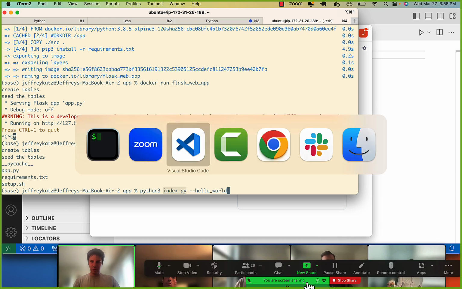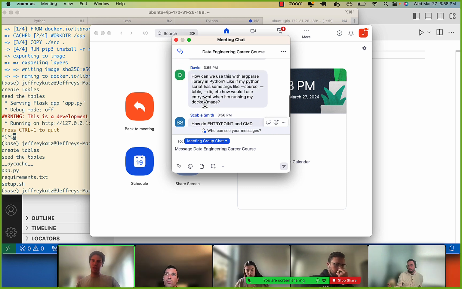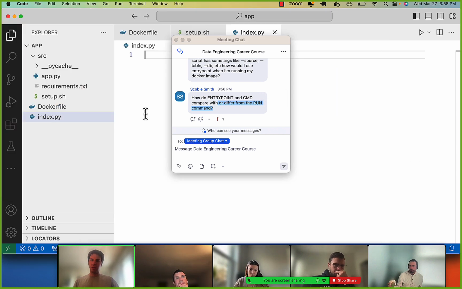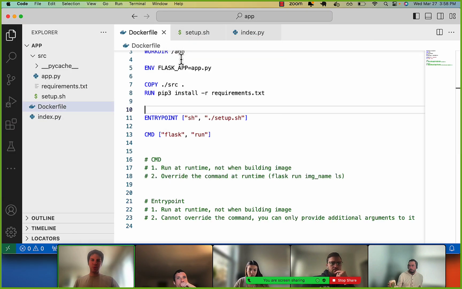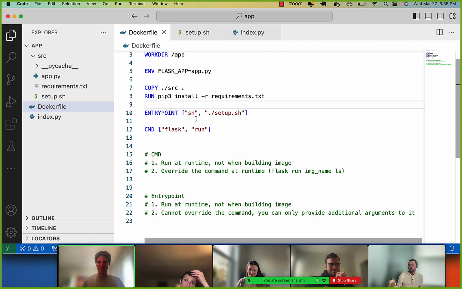And then I think we may have had one more question. Yeah, so Scobie asks, how does entry point and command compare or differ with the run command? Conwell, you want to answer that one? This was your question. I normally don't put people on the spot.